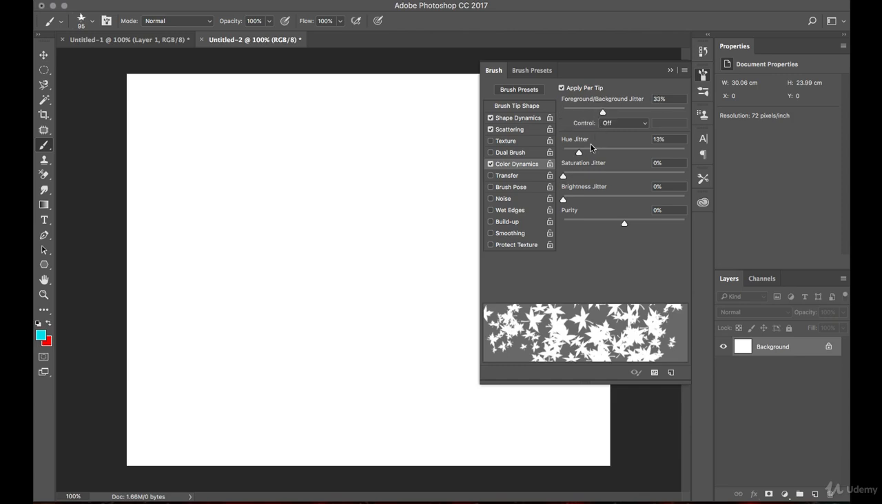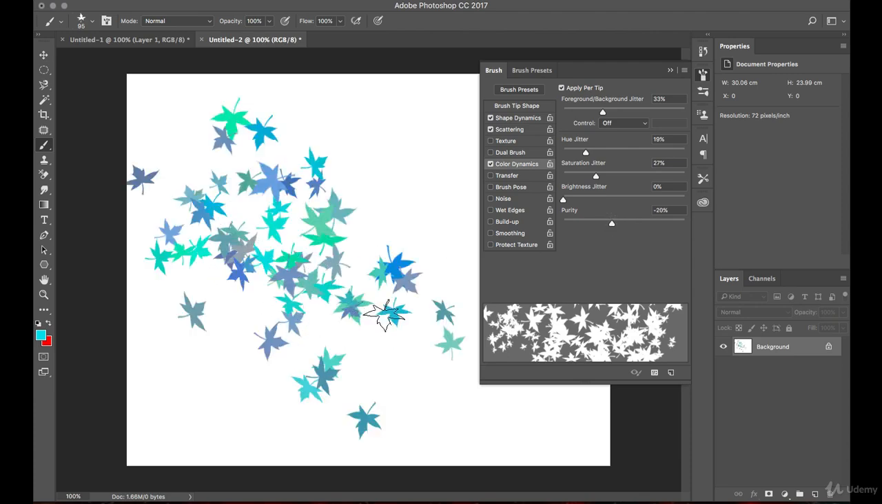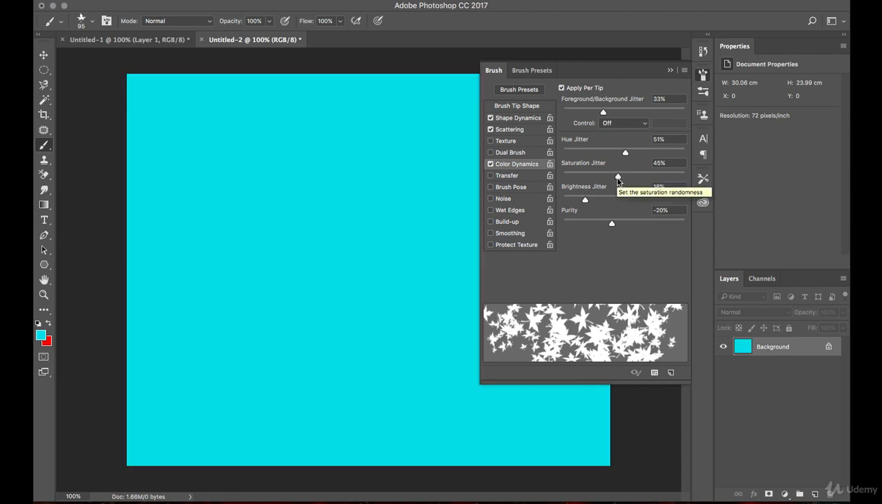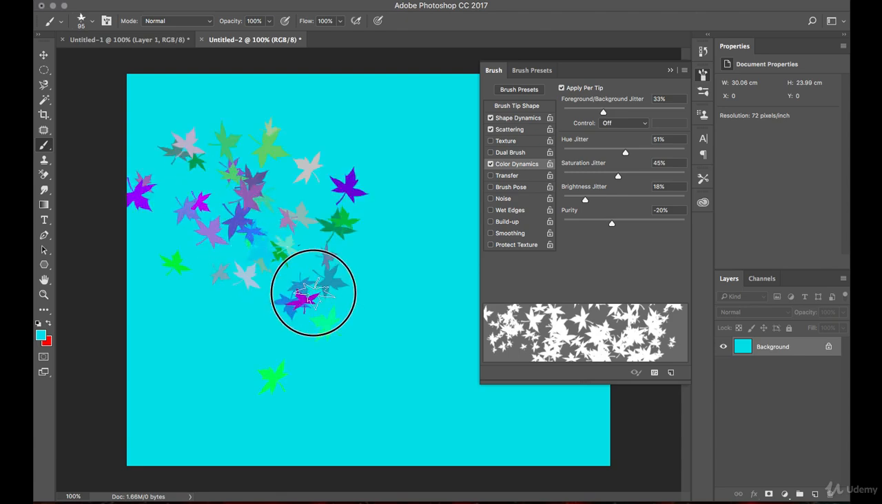I will change some controls here: hue, saturation, brightness, purity, etc. Now I will draw it. Look, these are two different colors. Let me change again. Look, now these have different colors.